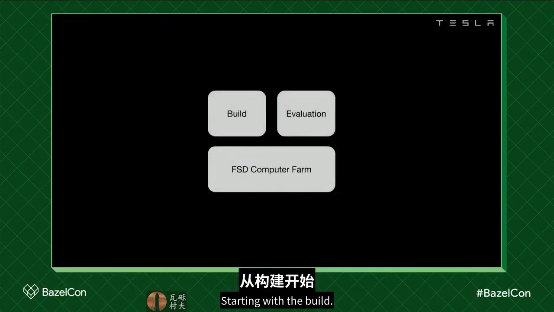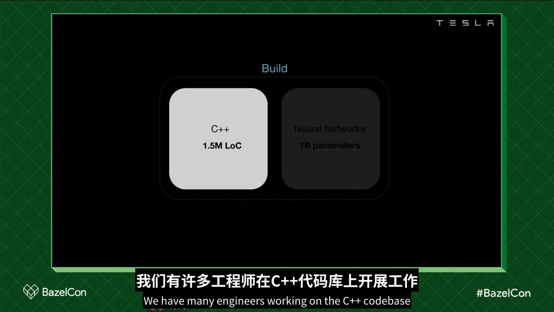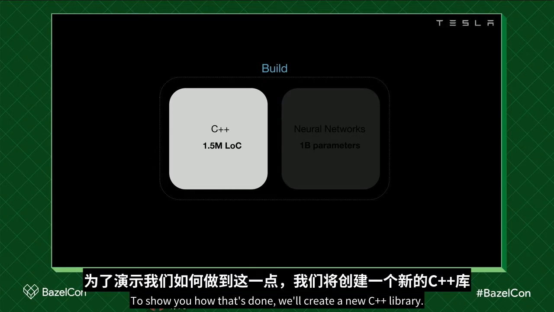Starting with the build. I briefly mentioned that our tech stack is a mix of C++ and neural nets. We have many engineers working on the C++ code base, and they need to be able to iterate quickly. To show you how that's done, we'll create a new C++ library.